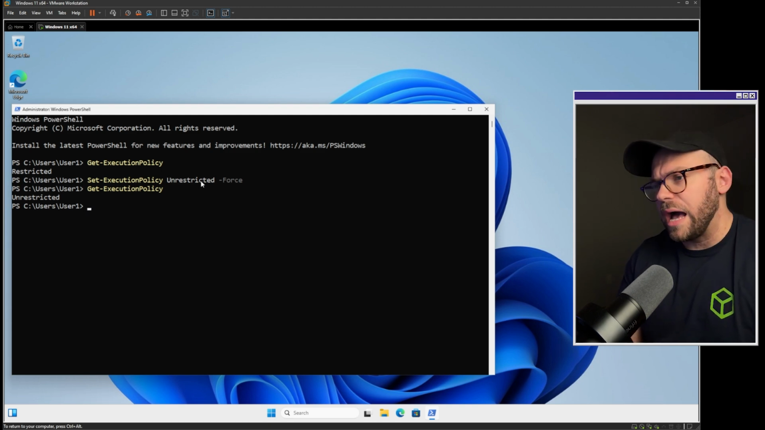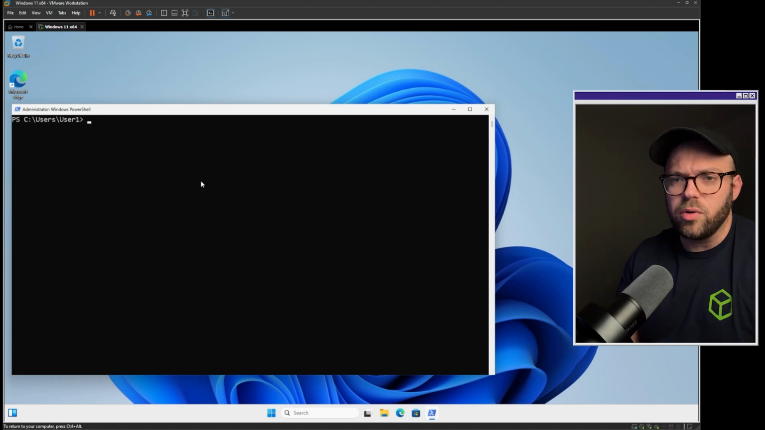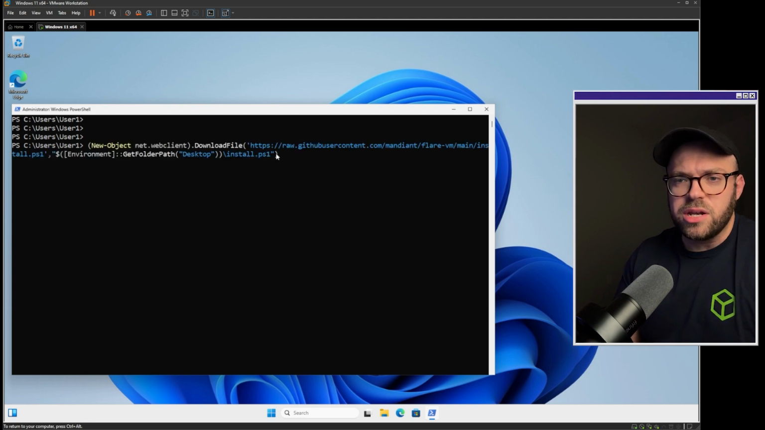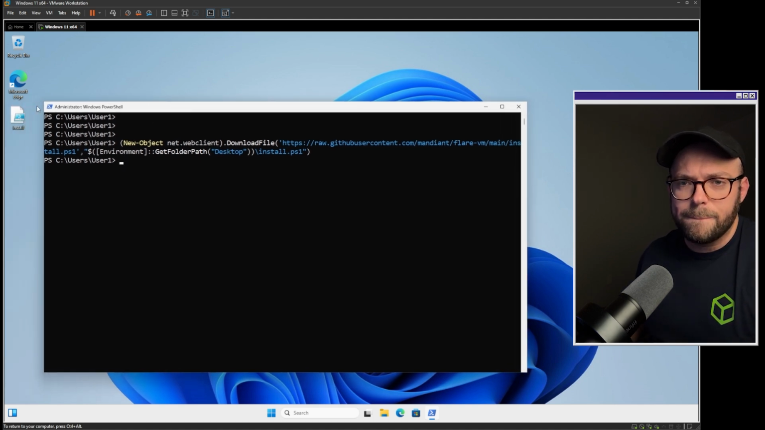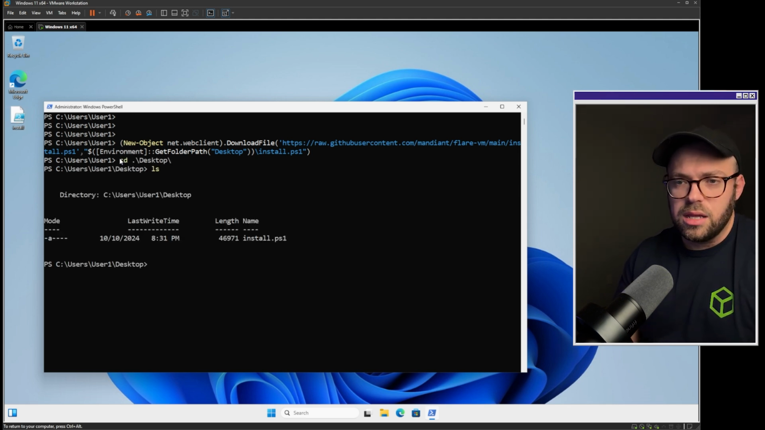I'm actually going to copy it over from my report, the instructions I'm going off of here. What this is going to do is download from the Mandiant FLARE-VM GitHub page. That should download our PS1 to our desktop, which you should see over here. Then we're going to navigate to that really quick. Okay, there it is. And with that, we are going to install this right here.